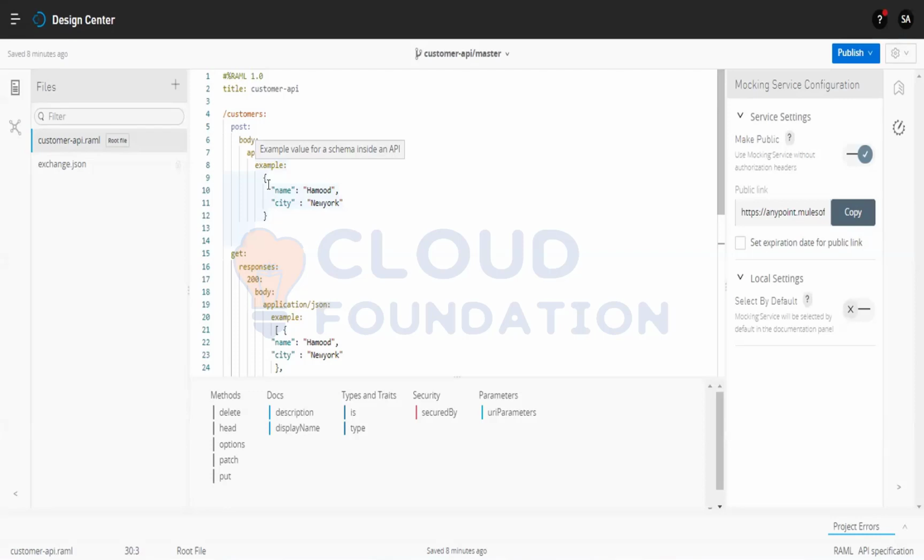The templates are called resource types and traits, which is a little advanced API development. Okay. Yeah. Within the RAML, yeah. Within the RAML, yeah.